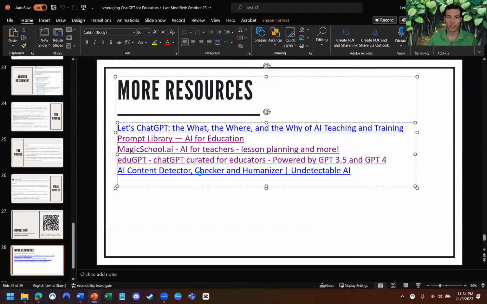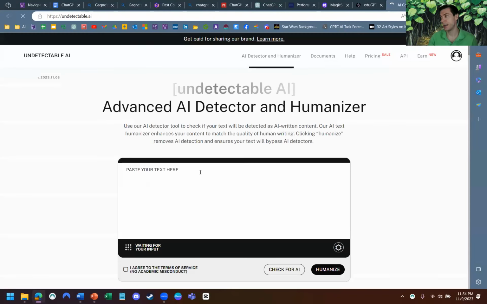Oh, and then I just want to leave you with this last one, just in case you wonder what is created with ChatGPT and what is not. This is a website that, if you know about it, that's great. If you didn't know about it, your students know about it. It's called Undetectable AI. It's an advanced AI detector and humanizer.